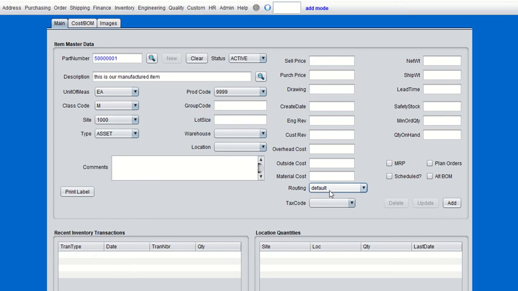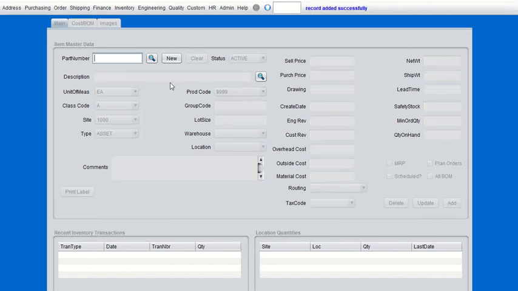Along with these two, class code and routing information, you need to also click scheduled and plan orders if this is to be scheduled on the shop floor and work tickets are to be created. So click add. Before we do that, let's actually create a selling price too, since we're going to create an order. The selling price, we'll just call it $5. You can then click add. Now, there is one other thing.